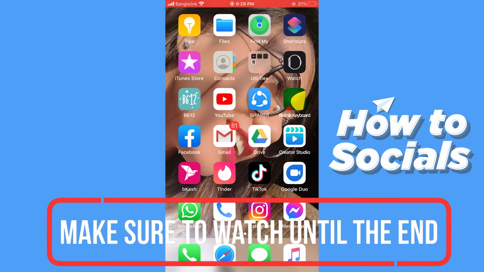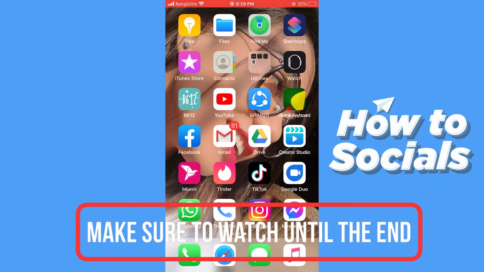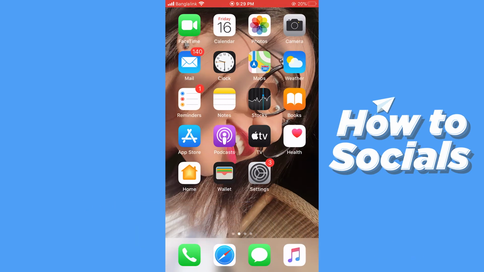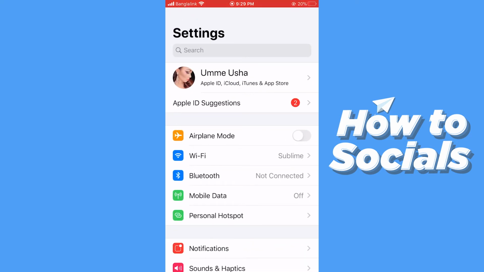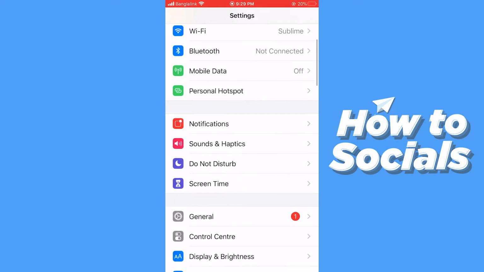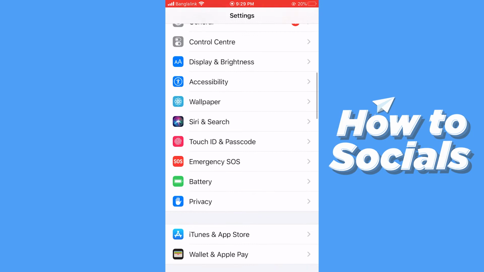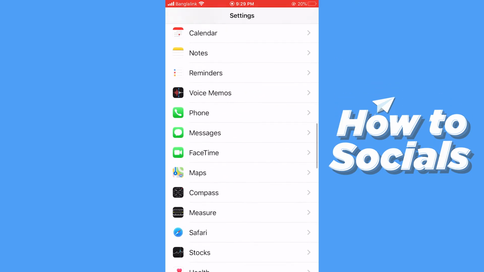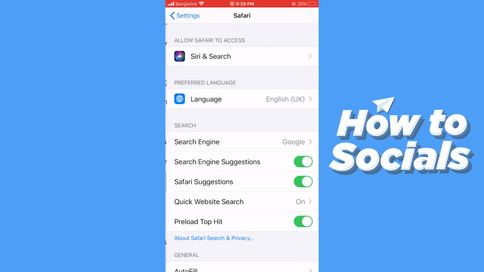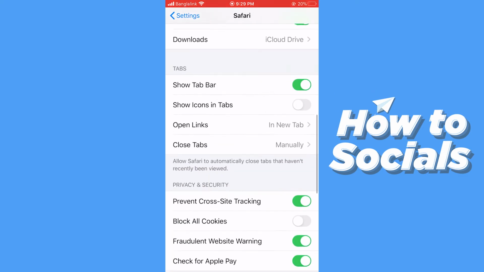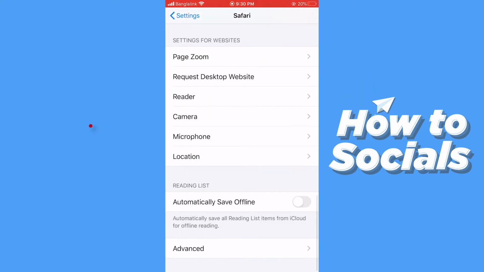In this video I'm going to show you how to clear cache and cookies on your iPhone. So let's start. First open your settings on your iPhone. Now scroll down and search for the Safari app. Tap on that. Now scroll down below and look for clear history and website data.